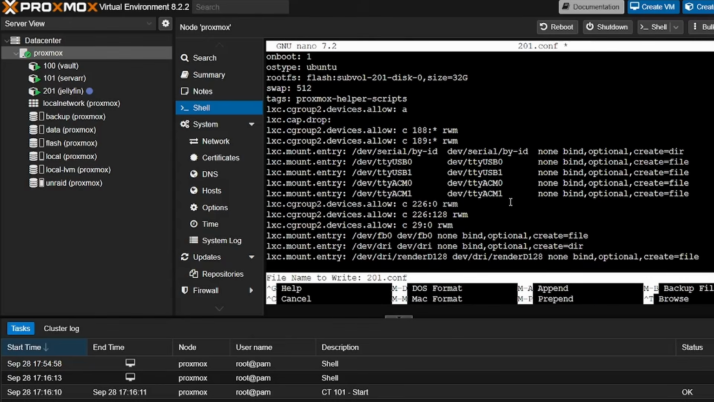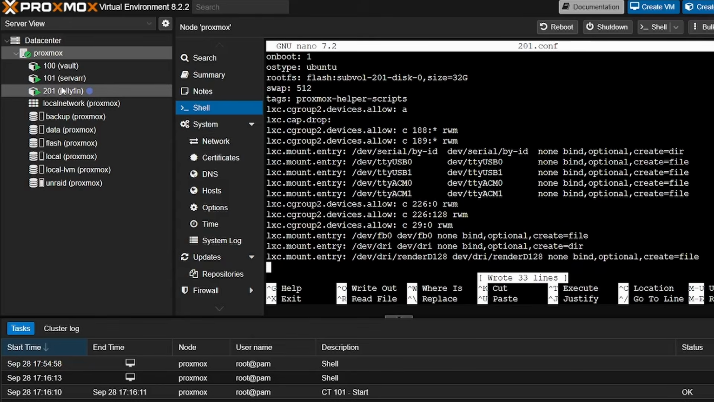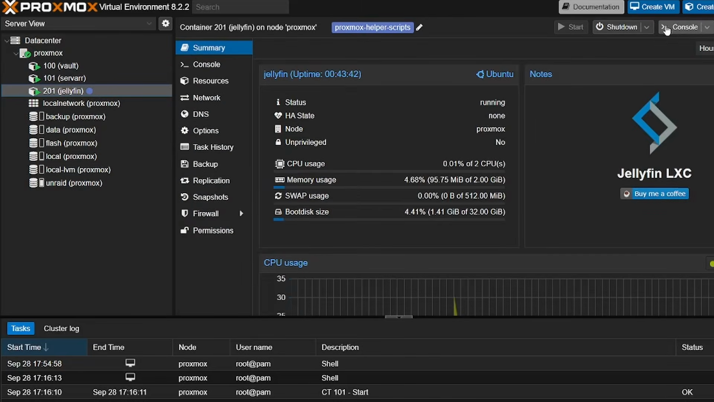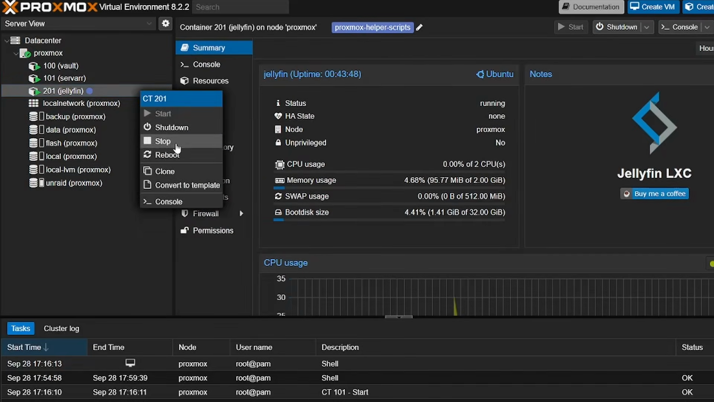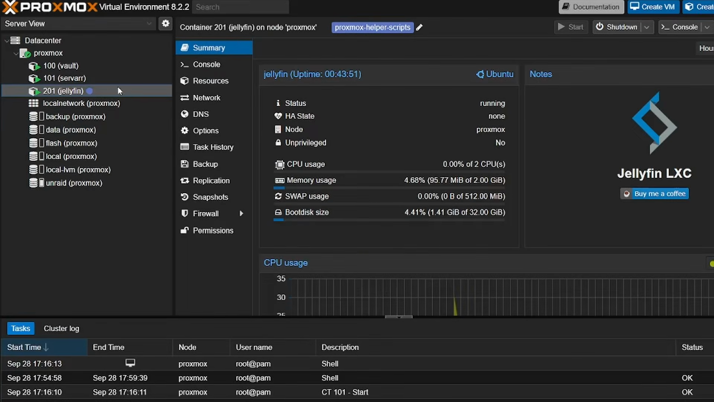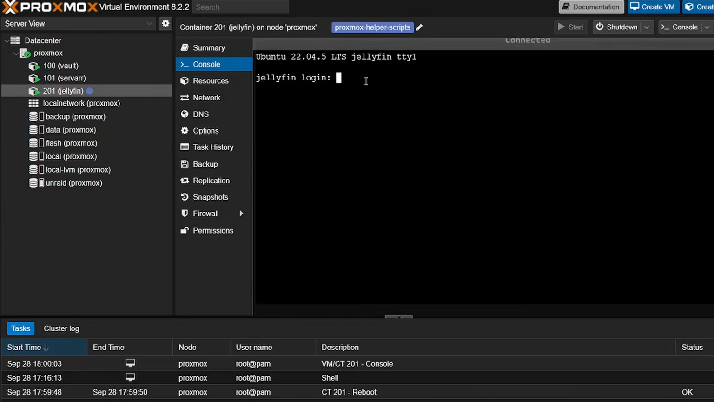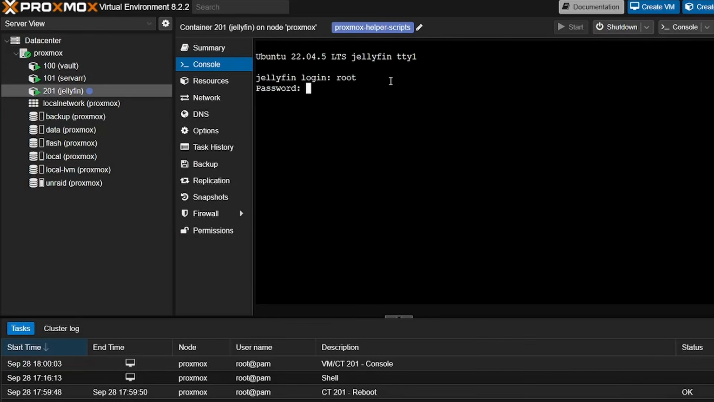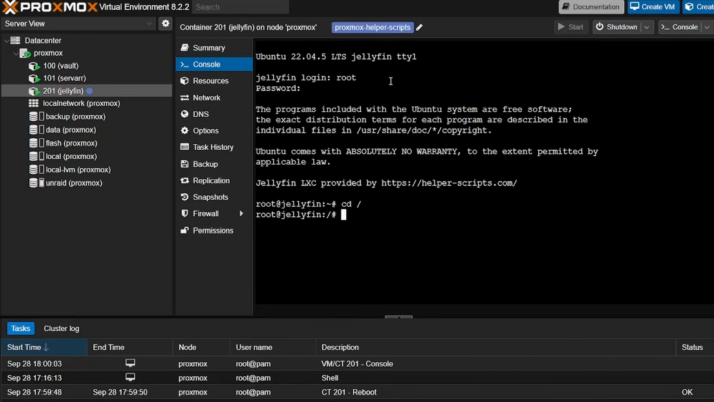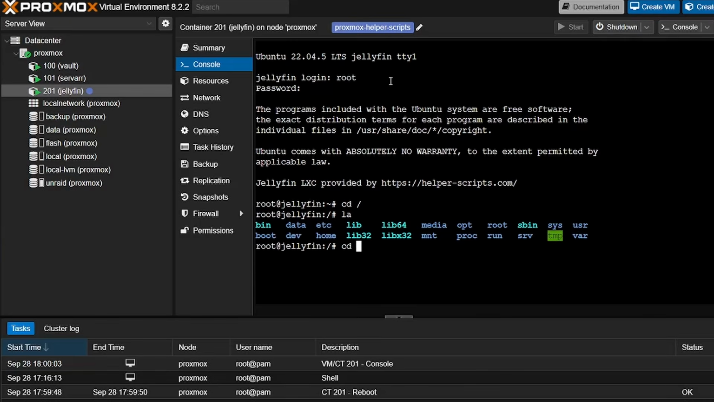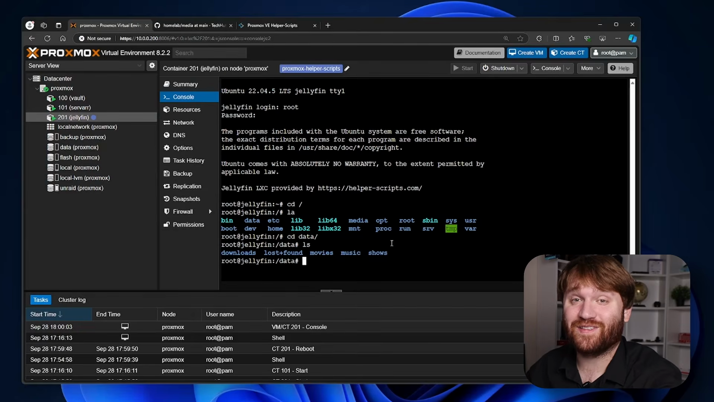So let's Control O, output this, and then go ahead and restart this Jellyfin container. So right click, reboot it. And then under resources here, we'll see that mount point for the new, or the data directory, which has our movies, TV shows, and all that fun stuff. So now if I log on into it with the credentials I set up, and then I cd into root, we can see that data folder. So if I cd in there, ls, we can see our movies, music, and shows, downloads, everything that we've been doing for this entire video.